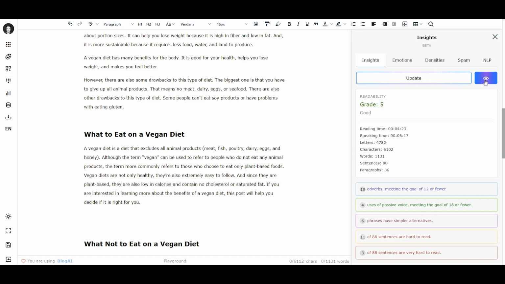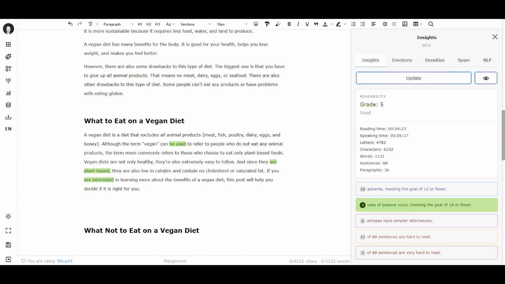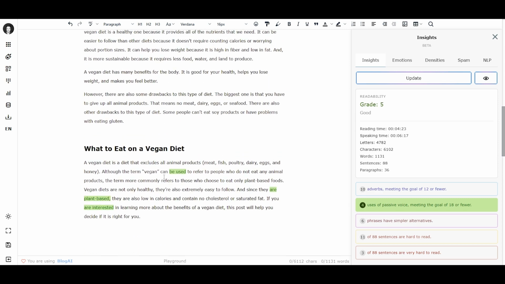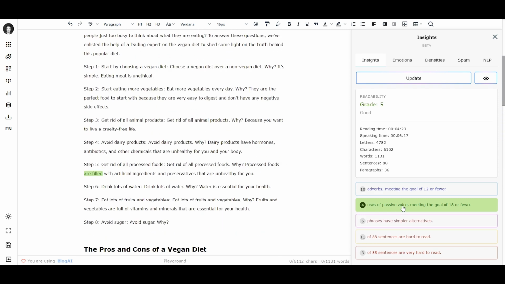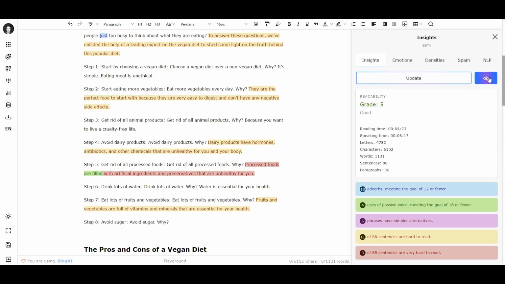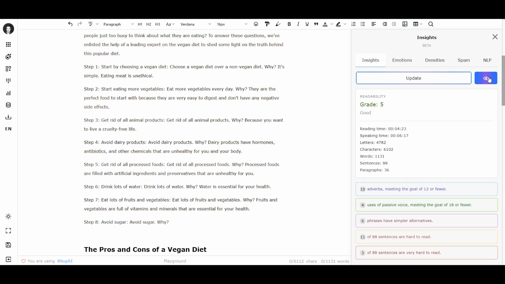Or you can just hide them all and then just enable the passive voice, which will be a little bit easier on your eyes compared to having all these colors. So what I'm trying to say here is that you can highlight all the recommendations or just highlight the ones that you're interested in. So for example, 11 of 88 sentences are hard to read. 3 of 88 sentences are very hard to read.